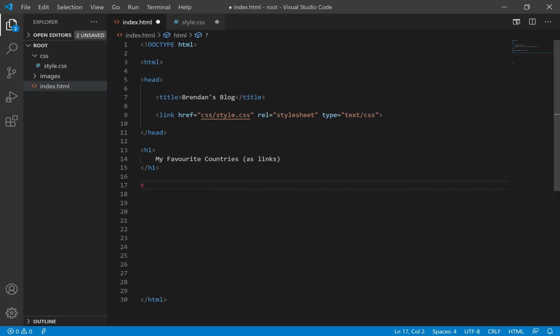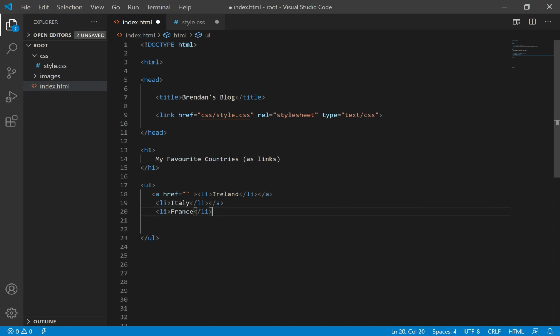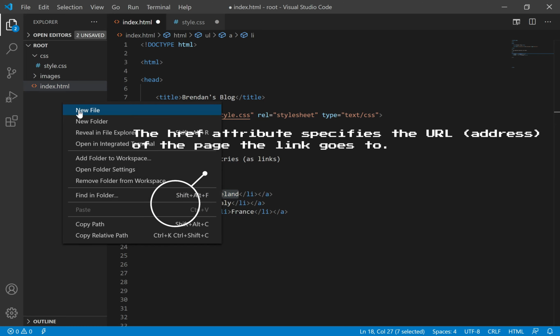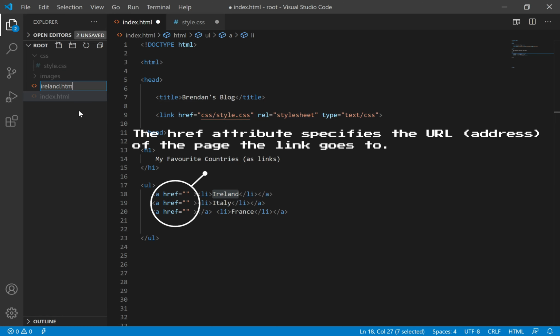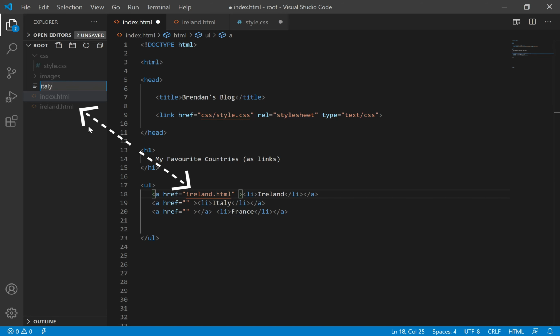So I'm putting in a header, which is an H1, the most important heading, of my favorite countries. I've called it Brennan's blog, the title, and I've linked my CSS style sheet to my index.html page. And what I'm doing here now is adding Ireland, Italy and France as my favorite countries in an unordered list. And I'm wrapping them in this anchor tag here, which is going to create a link. So an A tag is a link, and the A href equals something, we give the path to our link. So I'm creating a file called ireland.html, and I'm going to point that href to ireland.html, which is our own web page that we're going to create.